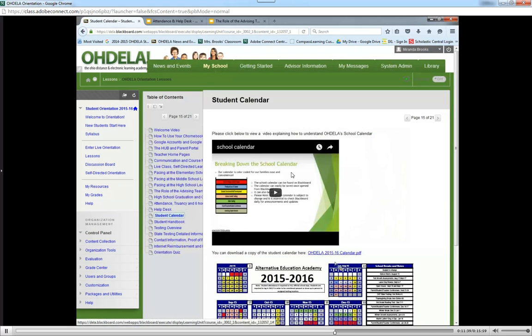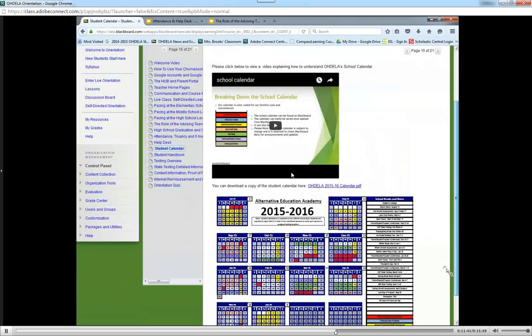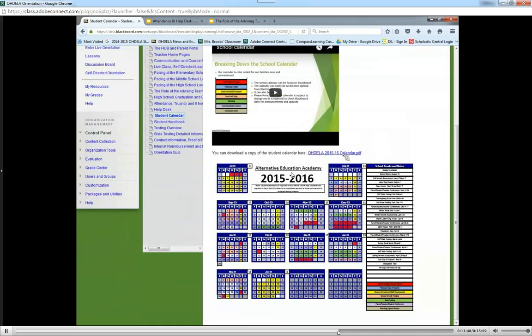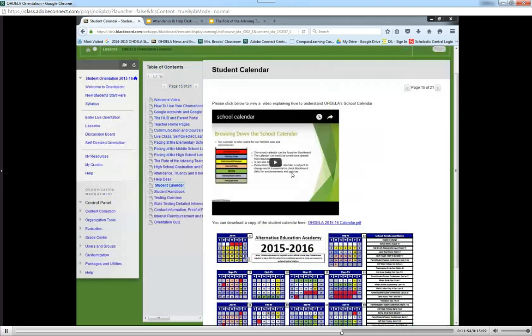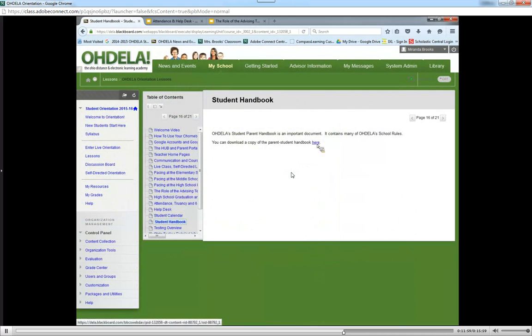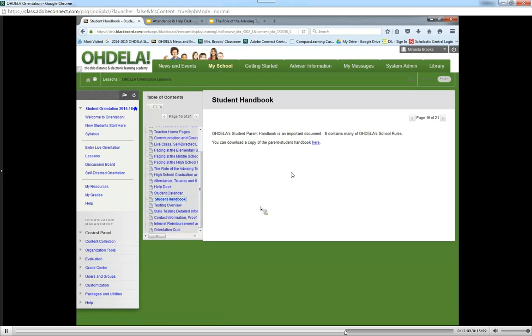Student calendar, again, you saw on the front of the hub. I showed you where you could download that. Here's another place you can walk through. It explains the student calendar. Here's another spot right here where you can download a PDF version of that as well. Same with the student handbook. It's an area where you can download the student handbook to find out rules and regulations and other background information about OHDELA.